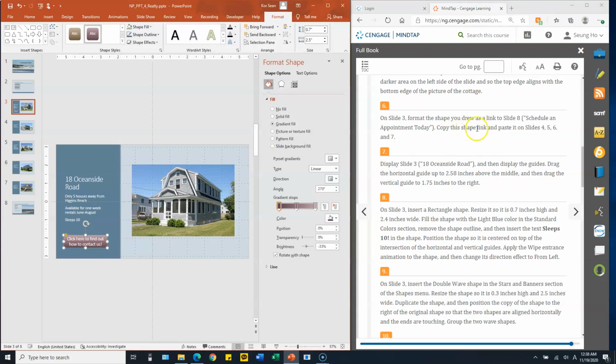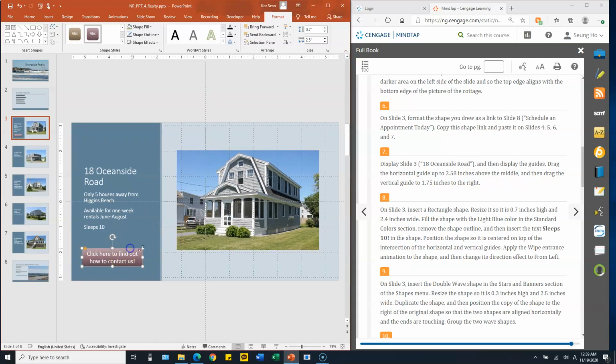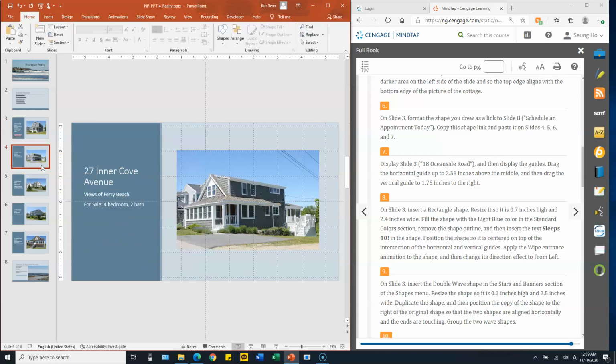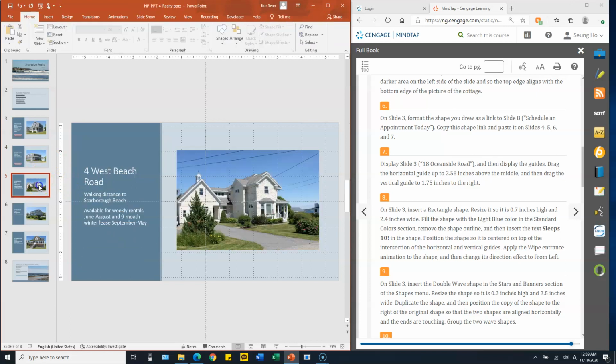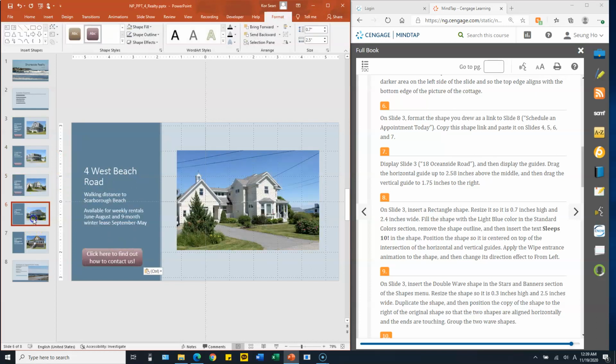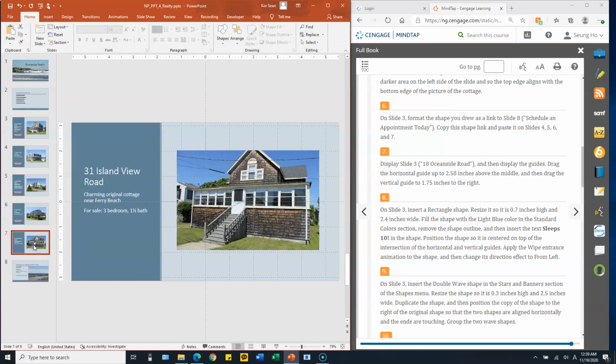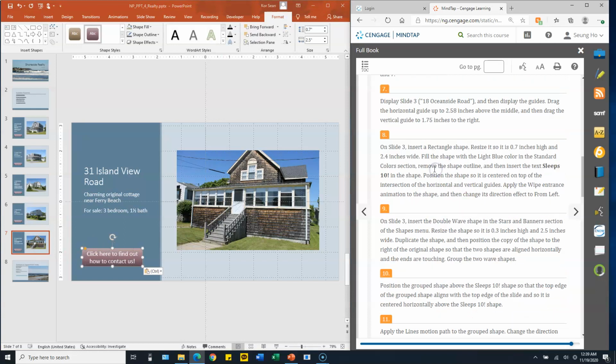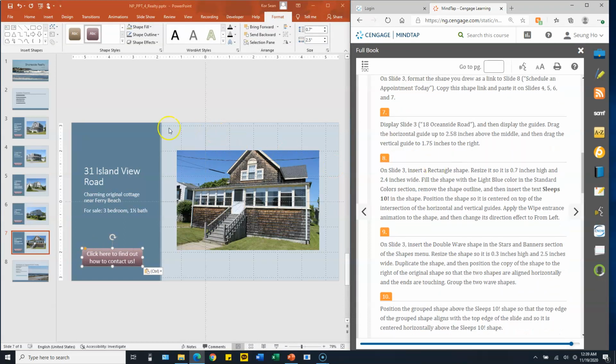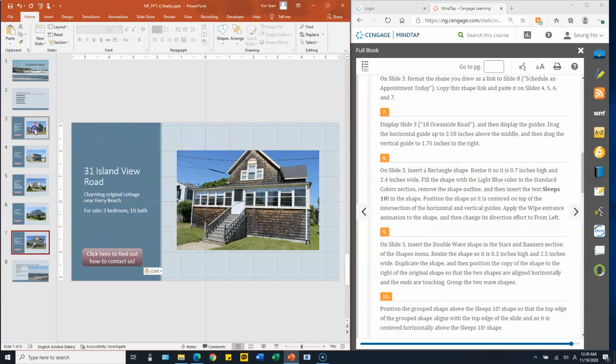Okay, copy this shape link and paste it on slide 4, 5, 6, 7. So copy this one. Click the boundary so that you select this whole object. Ctrl C. And then click slide 4, Ctrl V, slide 5, Ctrl V, slide 6, Ctrl V, click slide 7, Ctrl V. Okay. Number 7, on slide 3, so click slide 3.